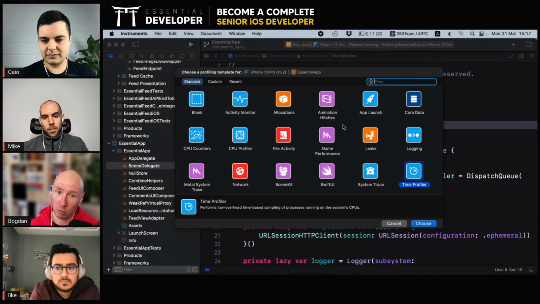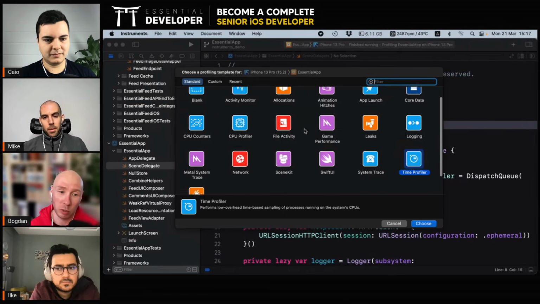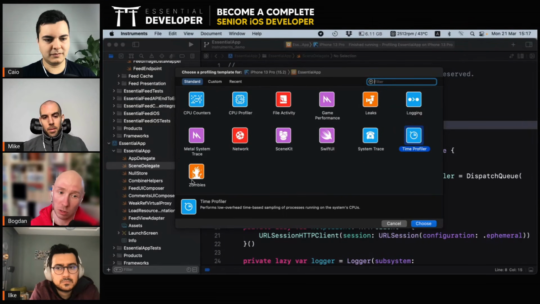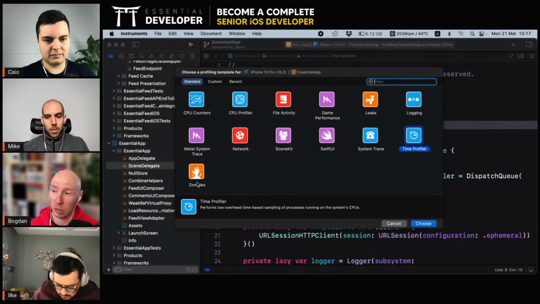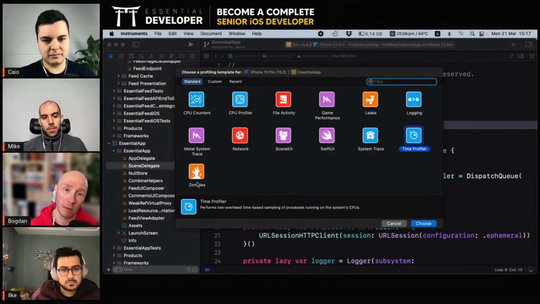But from a memory consumption point of view, these are not the only bad guys. Leaks is just a type of memory problem. Another type of memory problem is zombies, which lead to crashes, and you see that in the zombies template. So these are all related: allocations, leaks, and zombies deal with memory usage, memory problems.